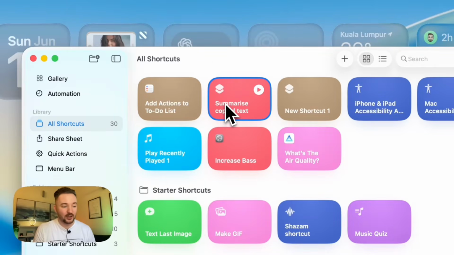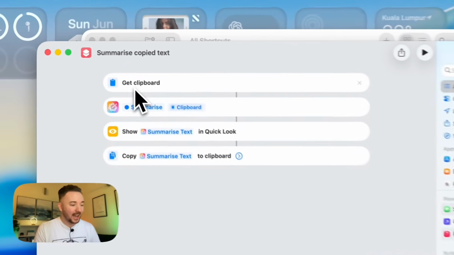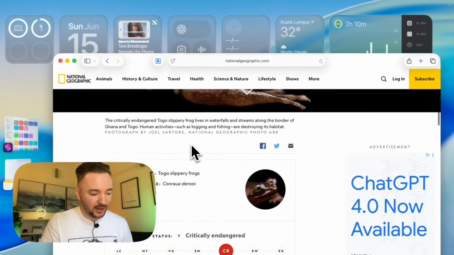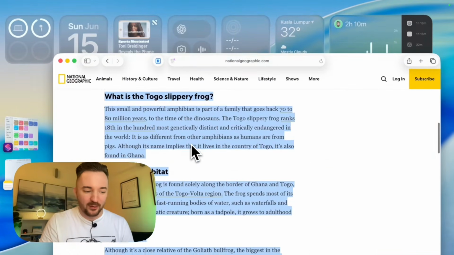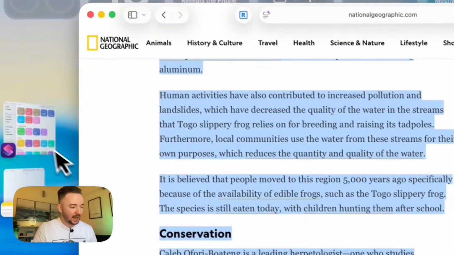The first one is this shortcut that I created called Summarize Copied Text. So as you can see, it gets the last thing that you copied from your clipboard, it summarizes that, it shows it in text form, and it also copies it to the clipboard ready to be pasted elsewhere. Let me show you how that works. So I'm here on the National Geographic website. I'm learning about a new type of frog that I'm going to share with my students later, and I'm going to copy this text here.